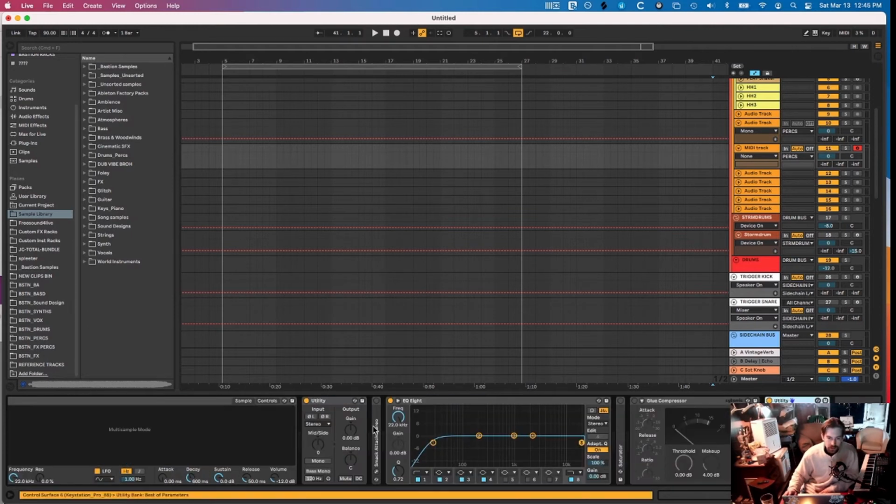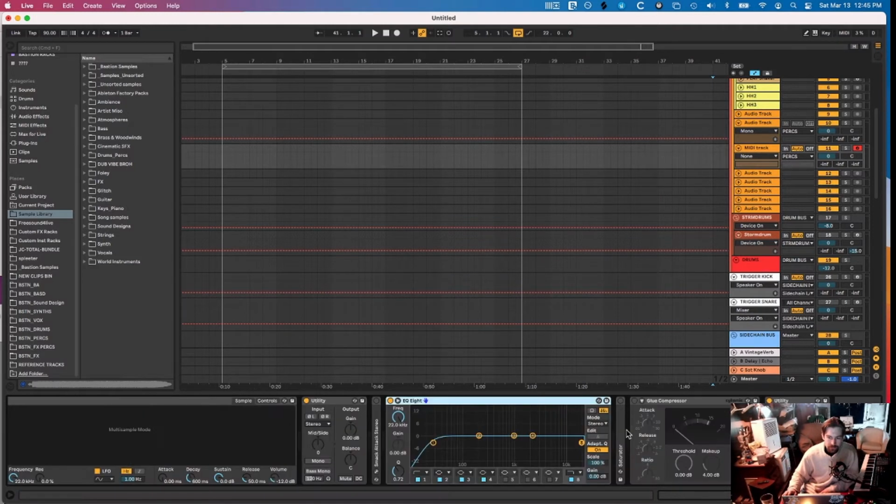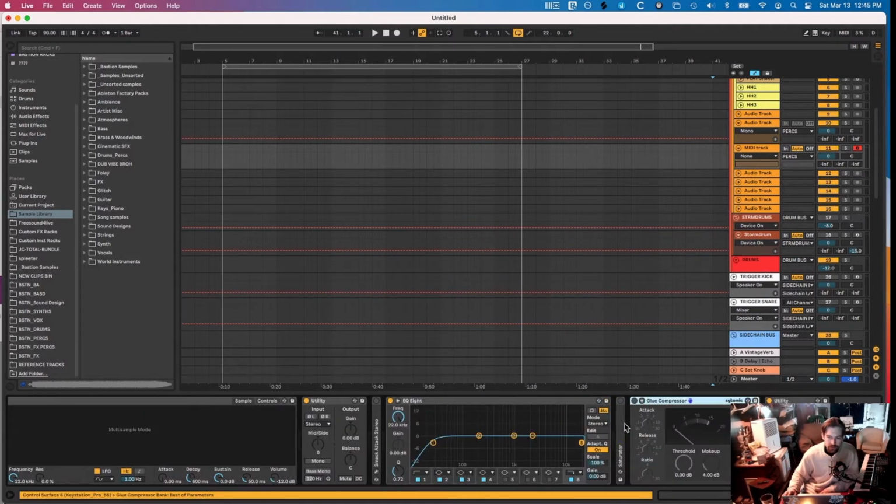Again, utility, and then it looks pretty much the same. Smack Attack, EQ8, Saturator, Glue Compressor. And I don't know why the order is slightly different on this, but that's, again, sort of a case-by-case basis thing. Do you want to saturate the sound before you compress it? Do you want to saturate it after?